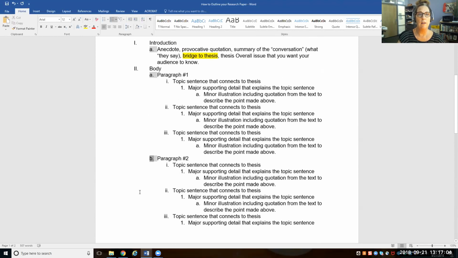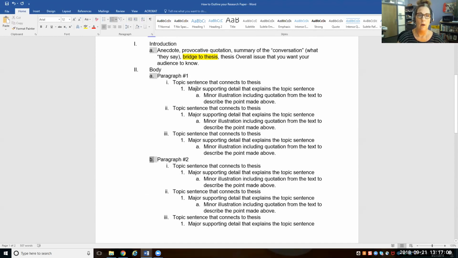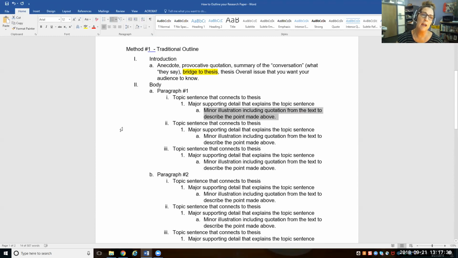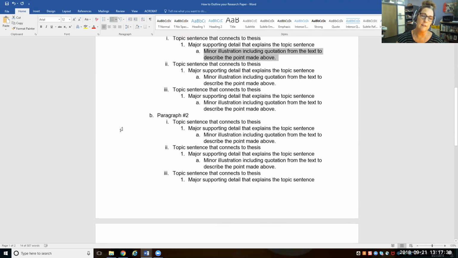In a traditional outline, you would write down your topic sentence. This would be the first thing that you want to show your audience about your topic. And then some details that illustrate and support it. The minor illustration will probably include a quotation from some text that you're using. Remember, we are using outside sources in order to support our ideas, so that will go there. So this is what the first method of outlining looks like.